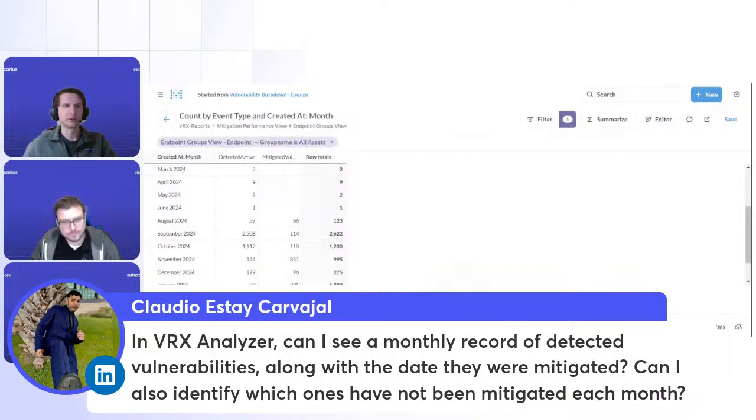We did just have another question roll in here from Claudio. Thanks, Claudio. He's looking to see if there is any way to see a monthly record of detected vulnerabilities along with a mitigation date, and can we identify which ones have not been mitigated each month? So what is still remaining in that backlog? Jordan, I don't know if that's something you can do live there.